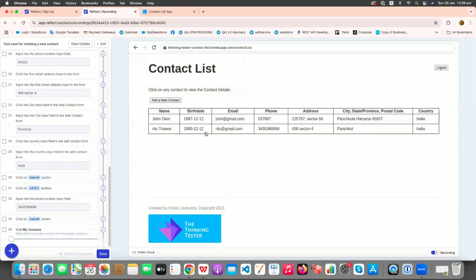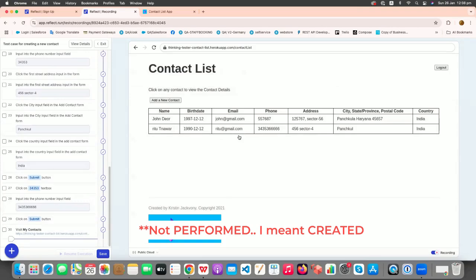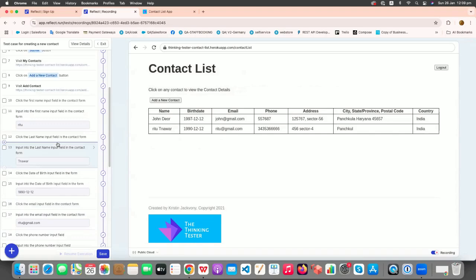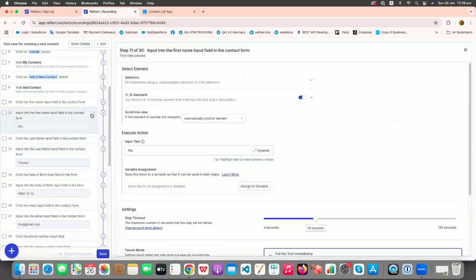A new contact has been added here. Okay, so the test is performed. Now put some validation on your test. And one more thing, suppose whenever you run this test, it will input the same values every time. We can make it dynamic.